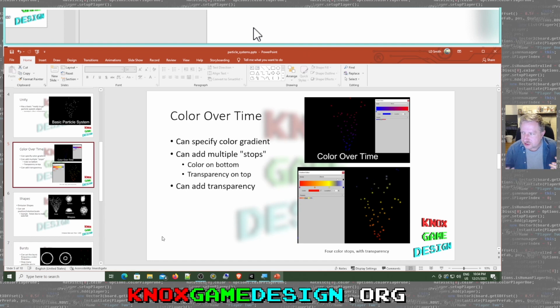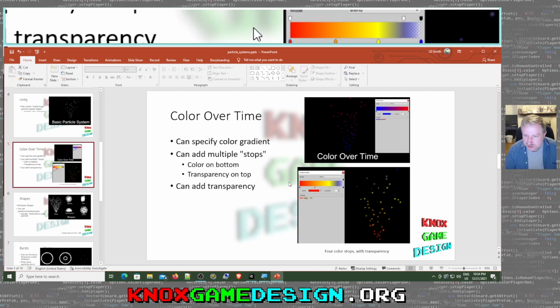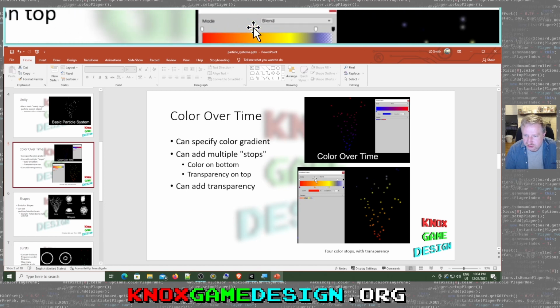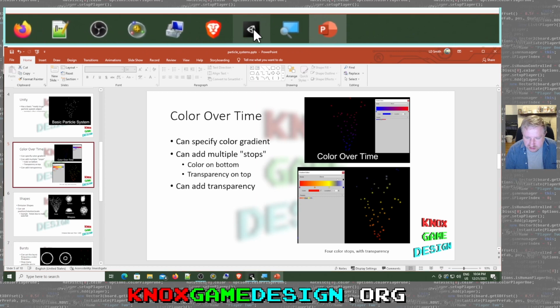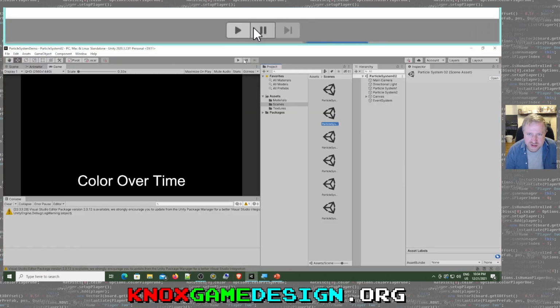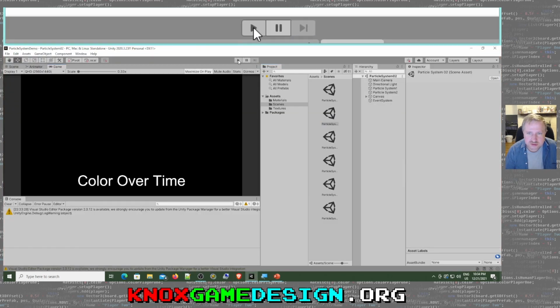So the first modification I'll be talking about for a particle system is color over time. You can specify multiple colors for the particle system as each particle is created. It starts at one color and moves through transitions of multiple stops to the ending color. And also add transparency. If you look at the stops here on the bottom, those are the different colors, and the ones at the top are the transparency. So take a look at this in Unity, color over time, maximize on play.